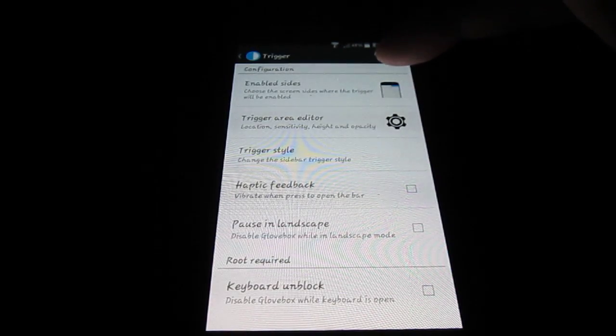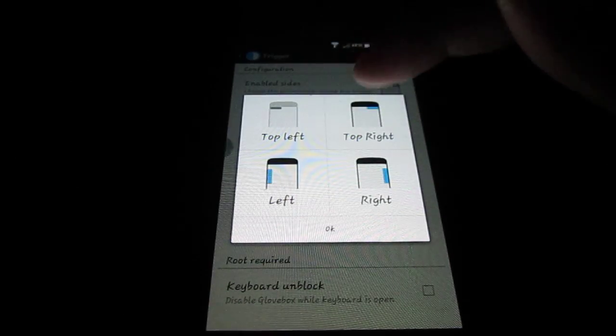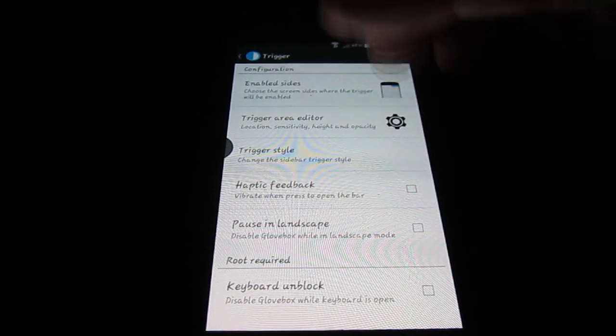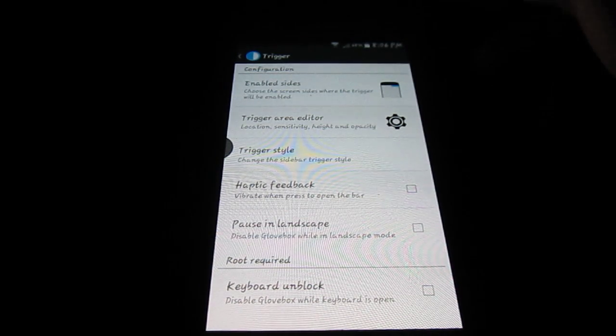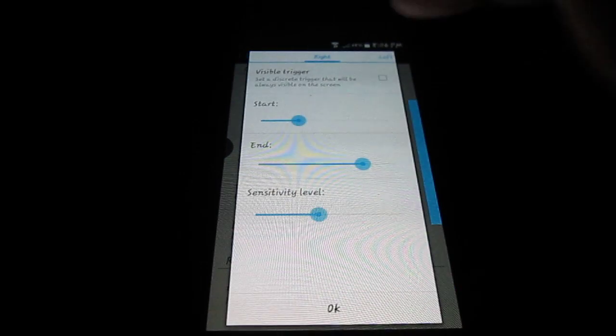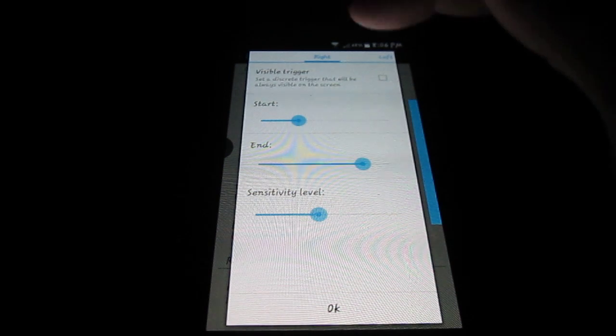If you go to the triggers here, you can have all the different triggers. I like it on the right. It's just perfect for me. And as you see, if you notice later on, my setup is just kind of perfect. So if you can set it up just how I have it, you'll probably be happy.